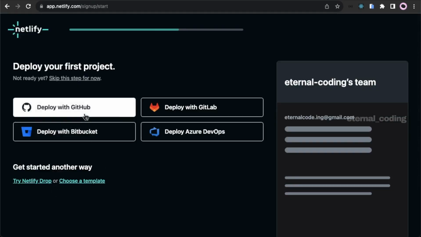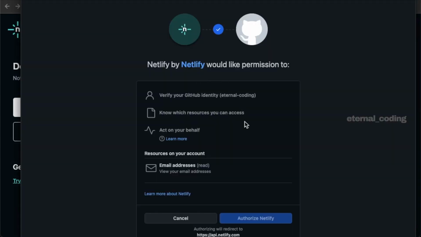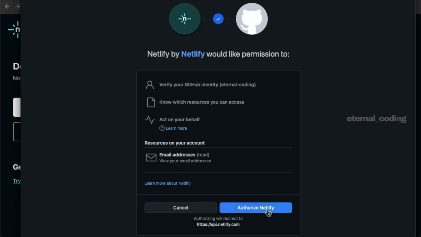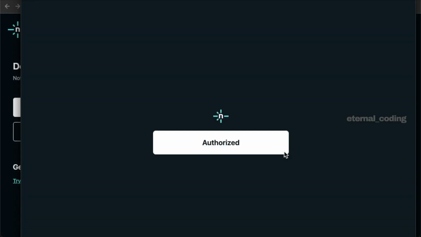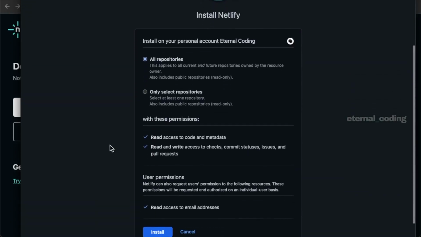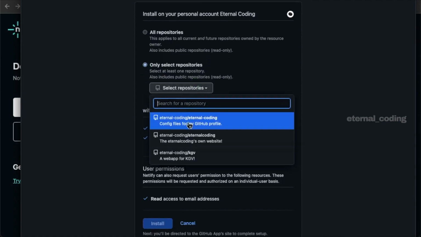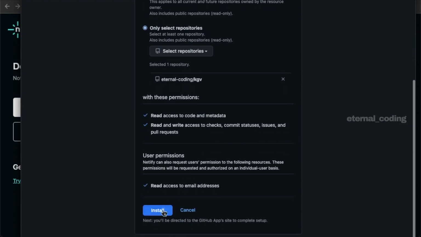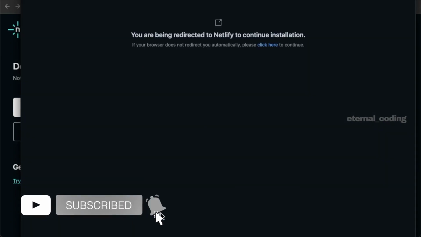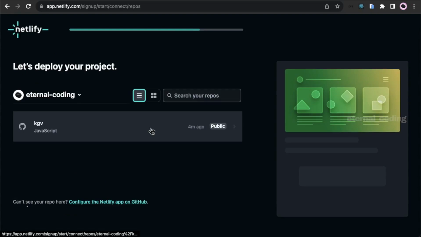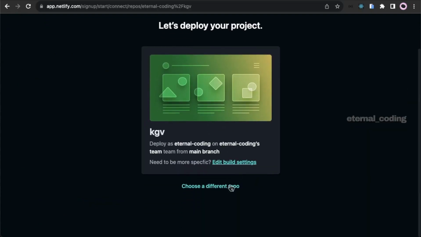Now, it is asking us to deploy an app using GitHub. If you click on that option, a new GitHub window will be opened asking for the authorization. After authorization, click on the only selected repos and choose the appropriate repo. Now, our GitHub repo is connected with Netlify.